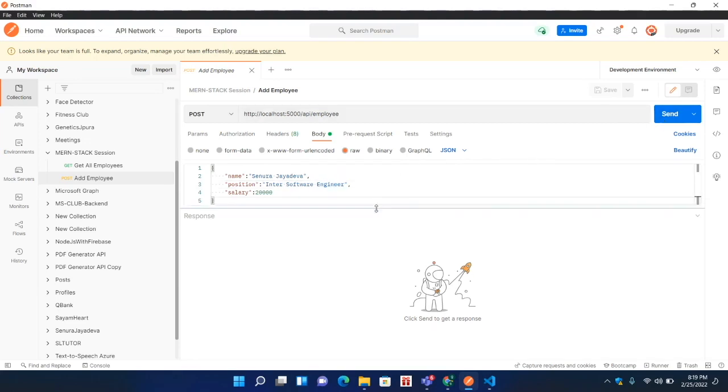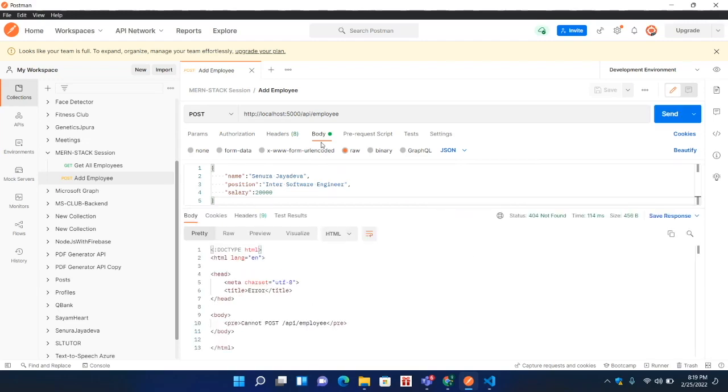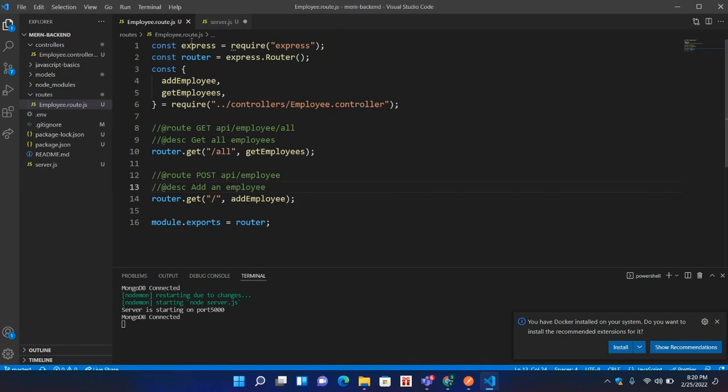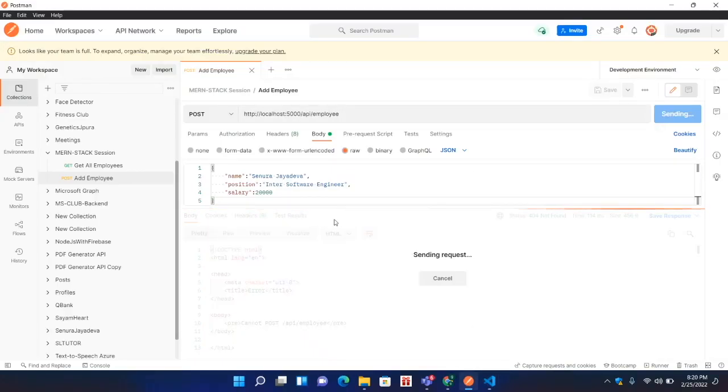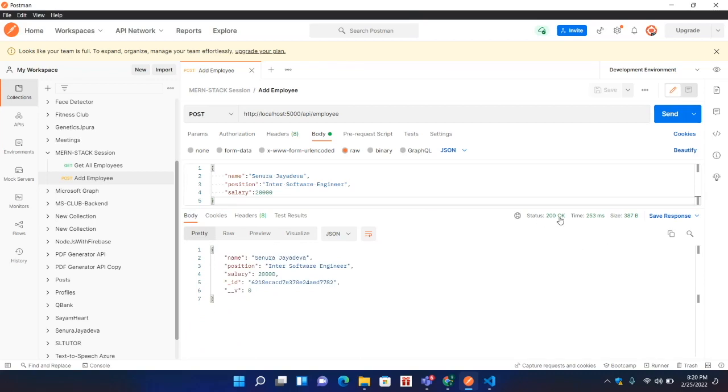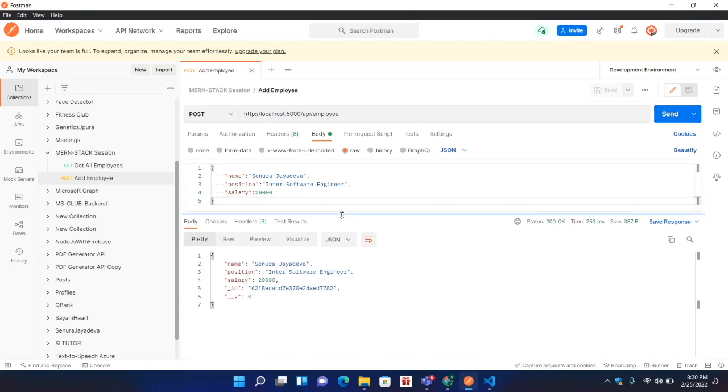Let's see whether it will work or not. Okay, 404, /api/employee. Oh, sorry. We have to change this to POST. I forgot this one. Okay. MongoDB connected. Let's send the request again. Okay, now you can see the status is 200. That means the request is successful, and here you can see the created object as a JSON output.